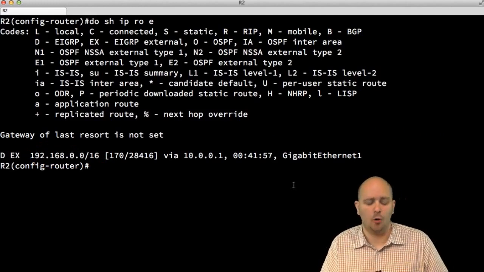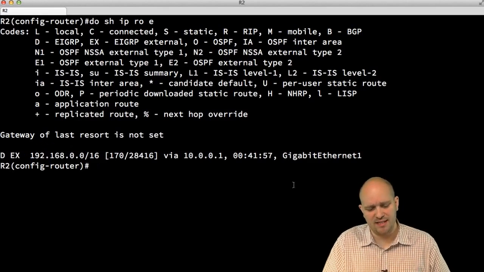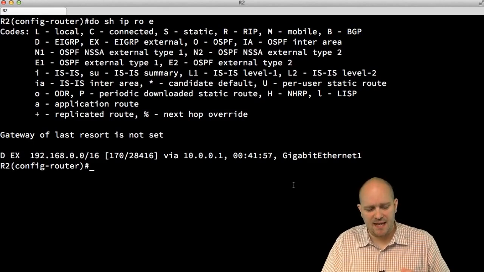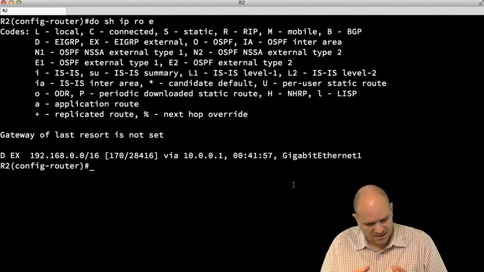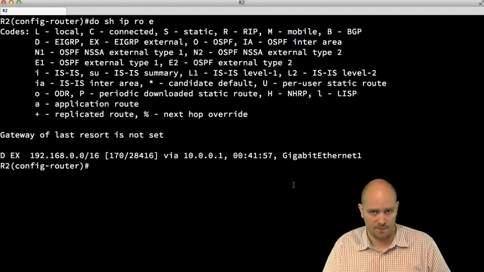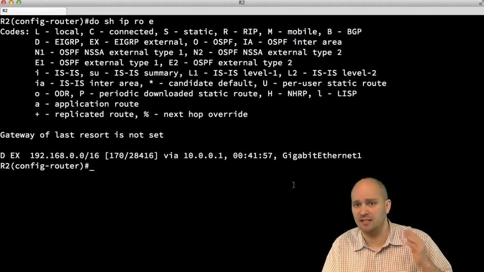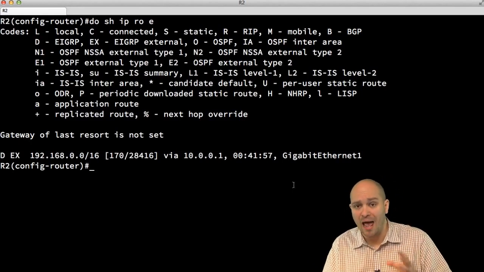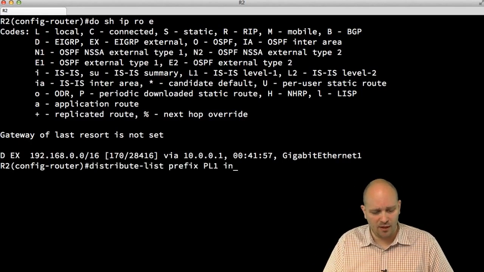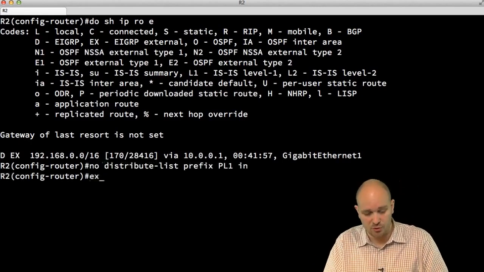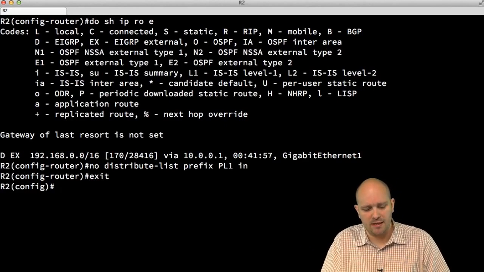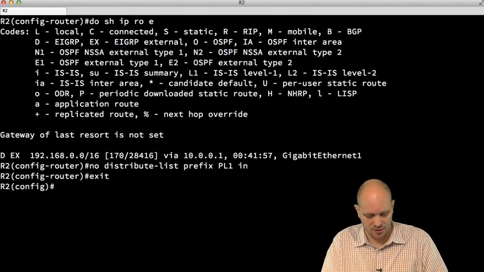Let's now allow this /16, and let's allow all the routes, say, up to /24. So I don't want to allow any prefixes that are longer than /24. So I want /16, /17, /18, and so on up to /24. So let's configure our prefix list. But before I do that, let me remove this one, because we can have only one distribute list prefix list applied in the inbound direction or the outbound direction for EIGRP.